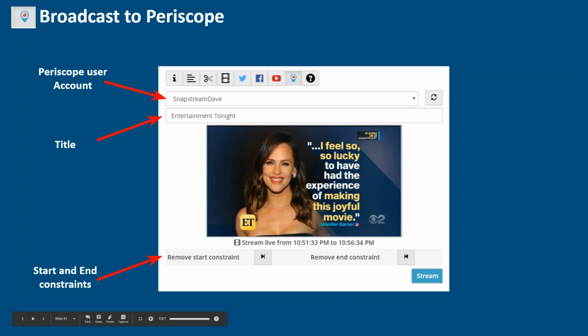Lastly, we also have Periscope, which is basically Twitter's live feature, and it has a very, very simple interface. Again, you select your Periscope account, title, and in and out time constraints, and hit stream. Again, very simple. We can go over this in another webinar at some point, but this is a way to get SnapStream content to your users as fast as possible.